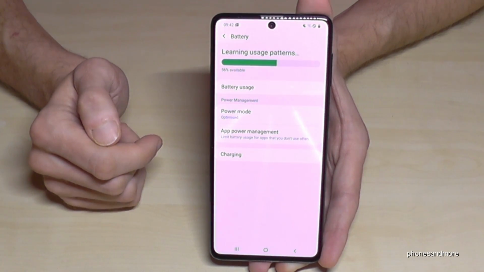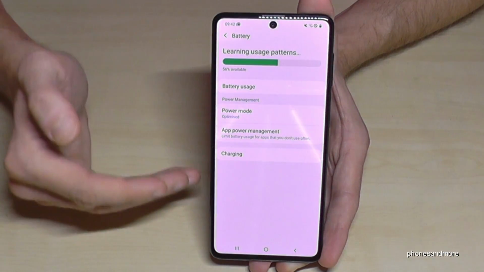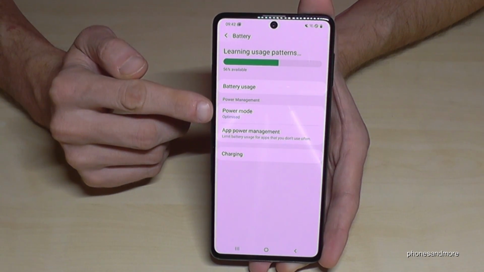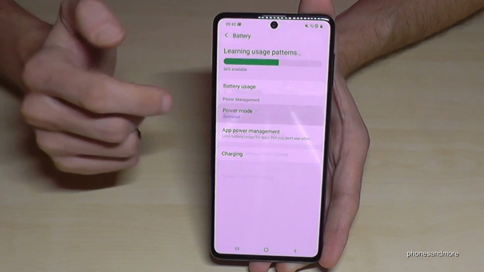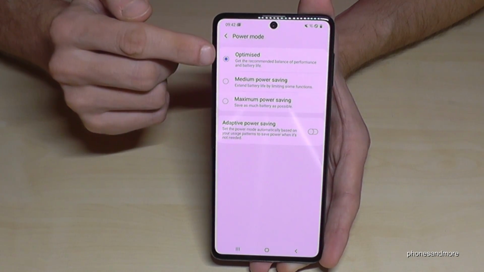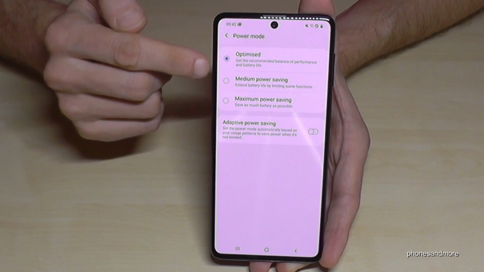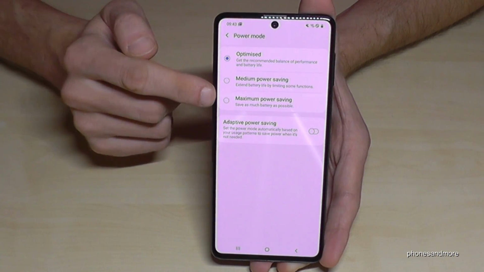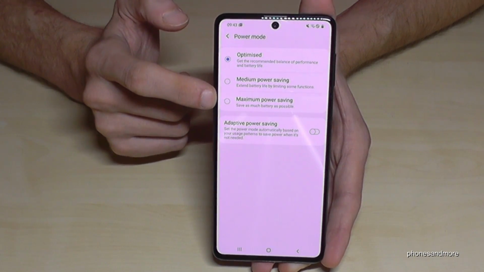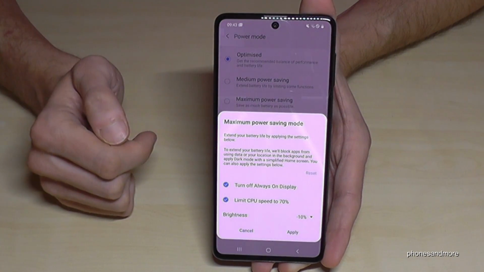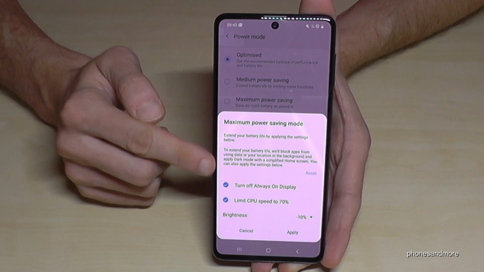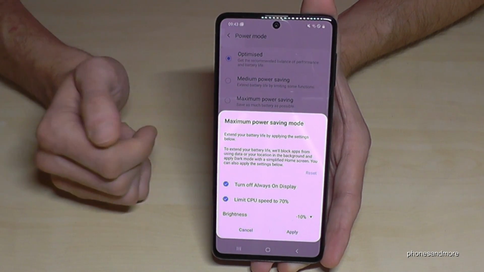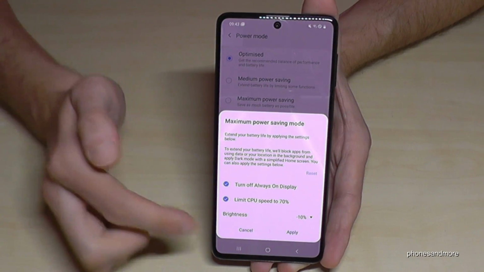And if you have the feeling, okay, I need my phone a bit longer and I don't have the opportunity to charge it, you can enable the power mode here. The optimized one is the regular one. But I would recommend the maximum power saving mode in case you need that phone maybe for 1 or 2 weeks. So just go here, and as you can see, the phone will then turn off some stuff in the background. It will limit the CPU speed and so on, reduce the brightness.